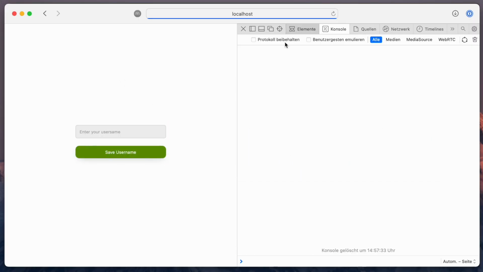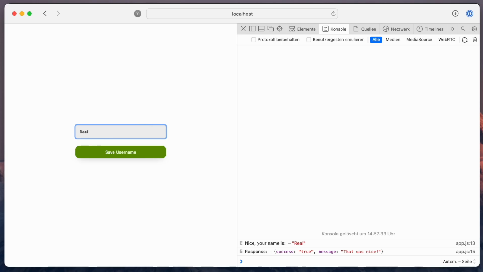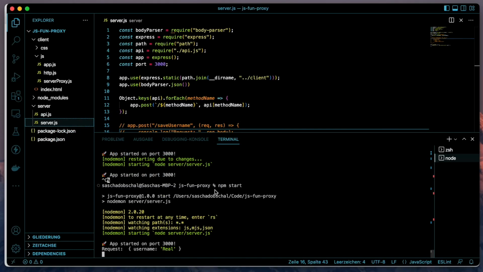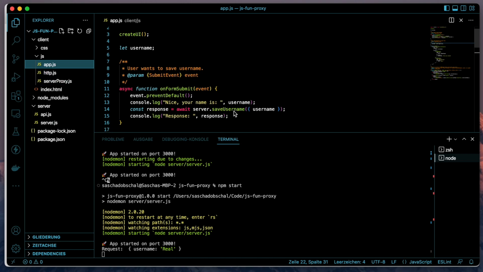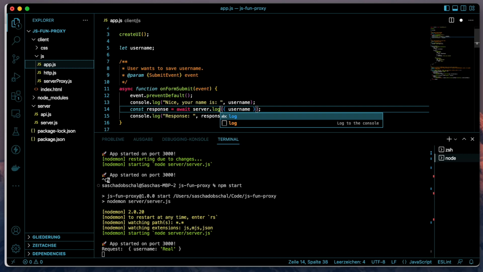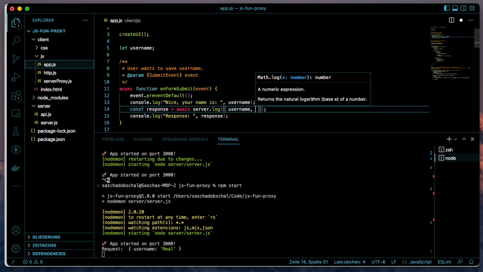Should still work. Boom! Client side works, server side works. That's amazing. Now let's try one more. Just change the function to not call the server username, just call this log function, and just send something else.